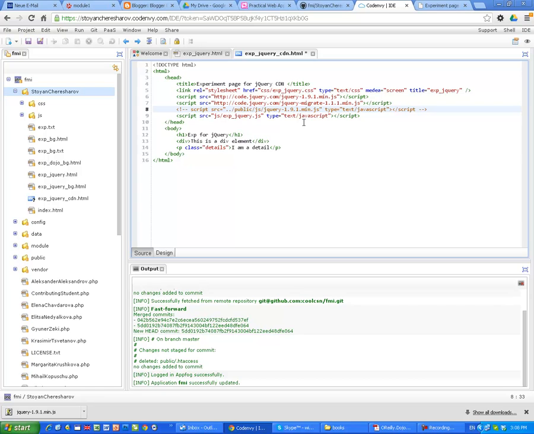I will say experiment for jQuery CDN, and we shouldn't be able to see any differences because I'm calling my JavaScript file, which is common for both files, one loading jQuery from the CDN and another one loading it locally. Okay, so let's see how that works. The CSS style sheet, I'm not gonna change this as well. As I said, my goal is just to demonstrate that there shouldn't be a difference.